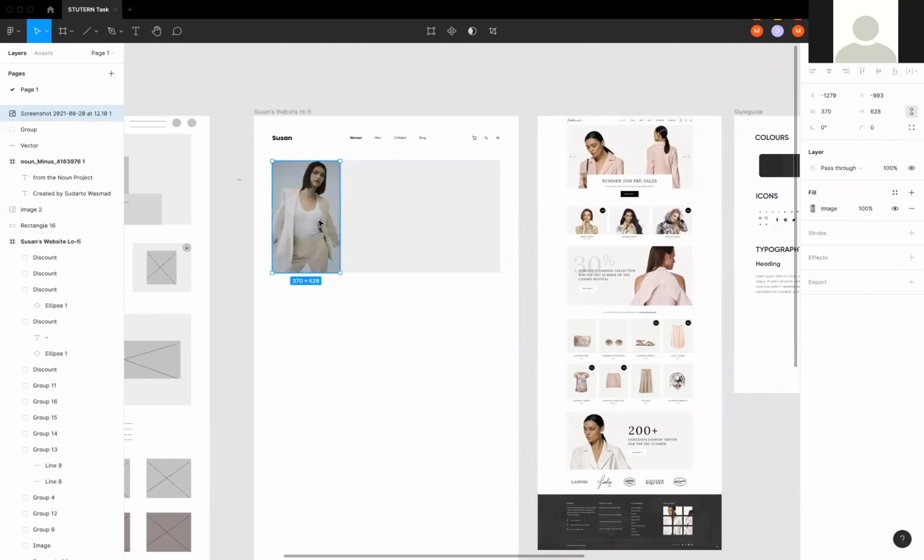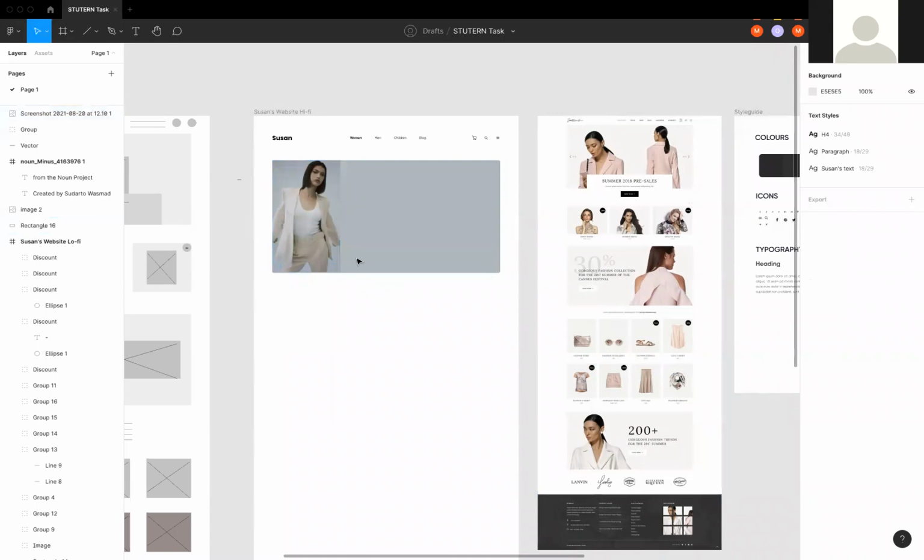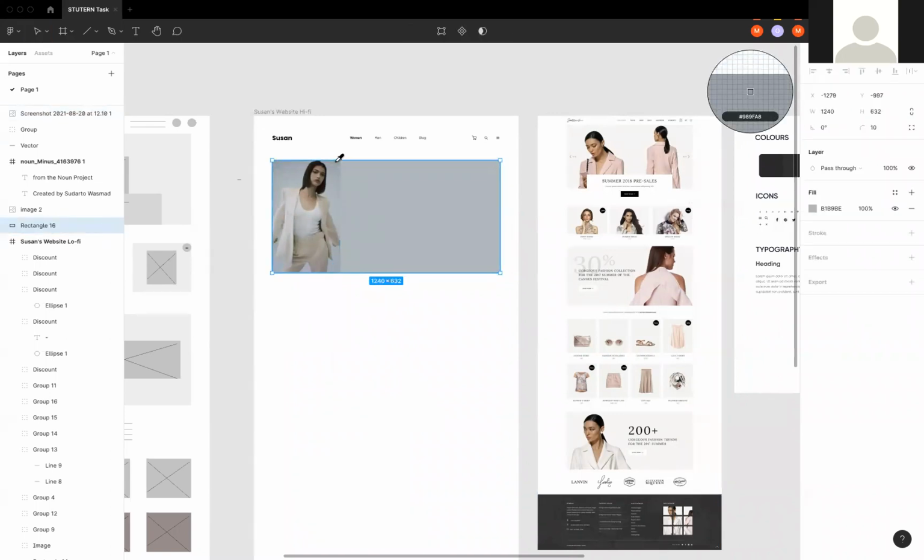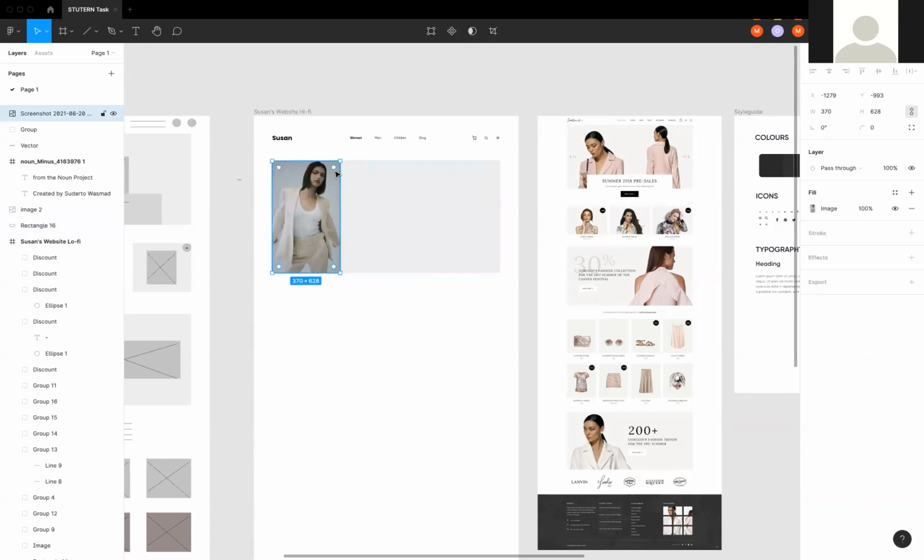Let's copy the background color here so that it's going to blend in. How do you do that? Oh, there's a picker. Okay, it's not working. So, you know what? Let me use another image.